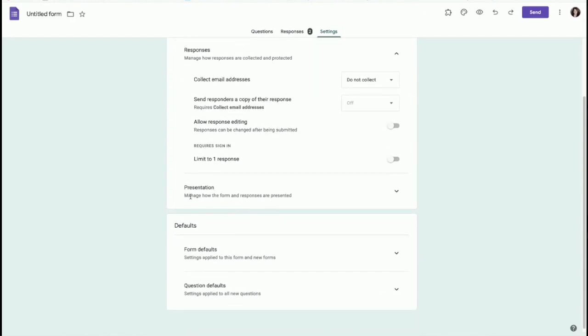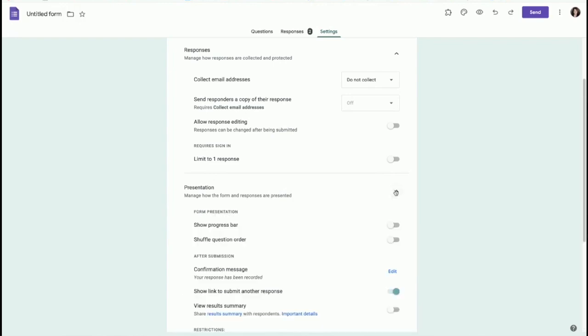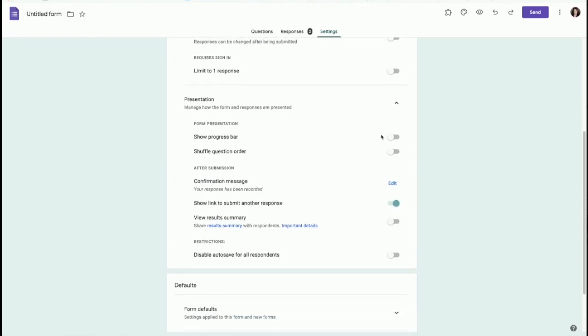Okay. So presentation, this is a good one. Click on this. These don't really matter. Show progress bar, how far are they in the whole thing, so that they know, okay, this isn't 100 pages long. It's only 5 pages long. I'm already on page 3. Shuffle question order. This is interesting. Studies show that people tend to click on whatever the first option is. So if you shuffle the question order, or you shuffle the options, like the multiple choice options, you might get a more accurate response. But for my purposes, I don't really need that.